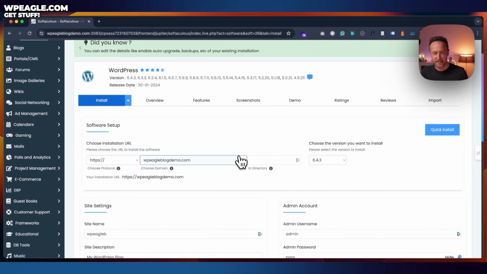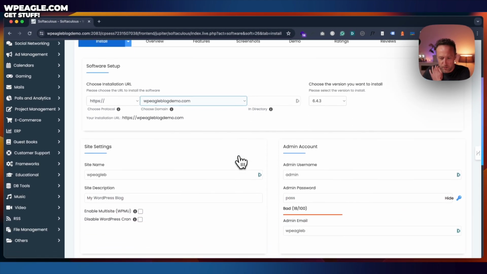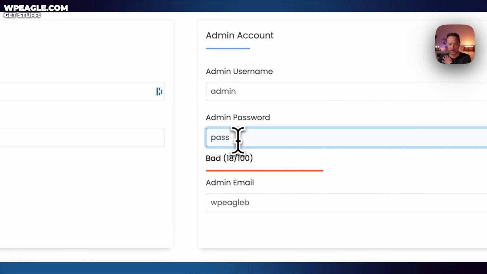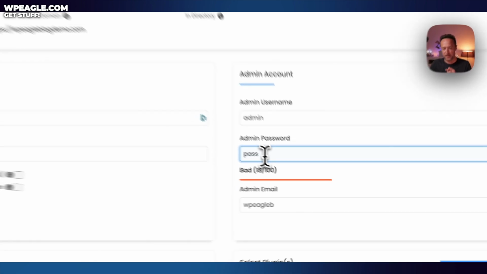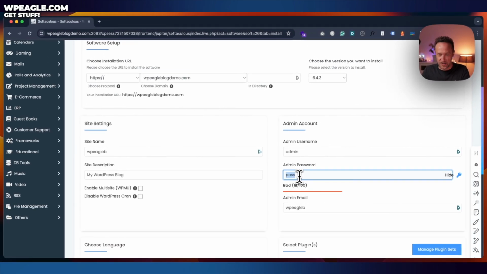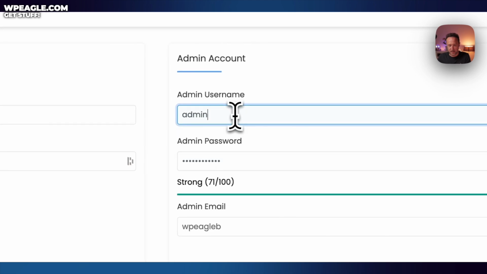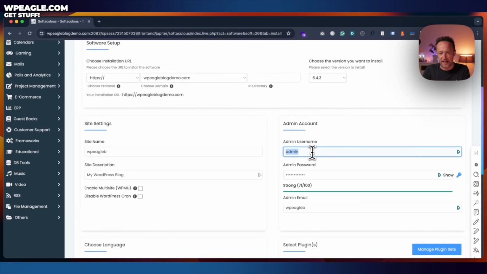Then there's some settings here. I don't think we need to worry too much about these, apart from the admin username and password. You're probably going to want a more secure password than "pass". So enter a password in here. I've got a password in my clipboard. I'm going to paste it in. I'm also going to change the username because having "admin" as the admin username is a little bit insecure. So I'm just going to use WP Eagle. If I can type, there we go.